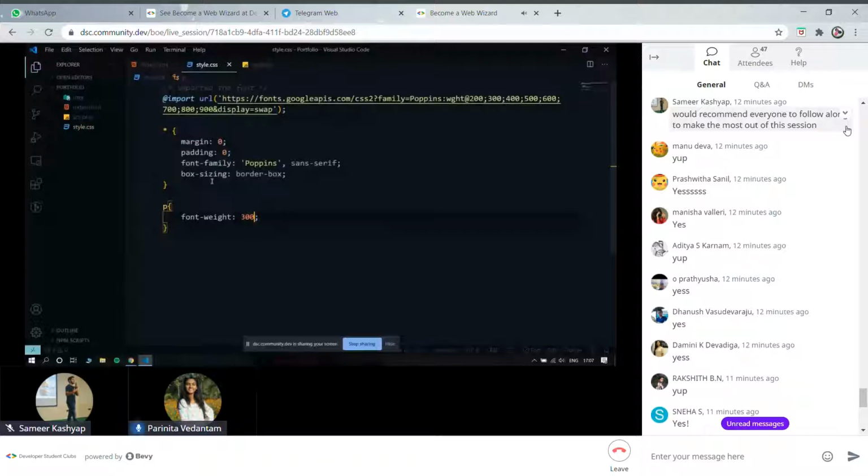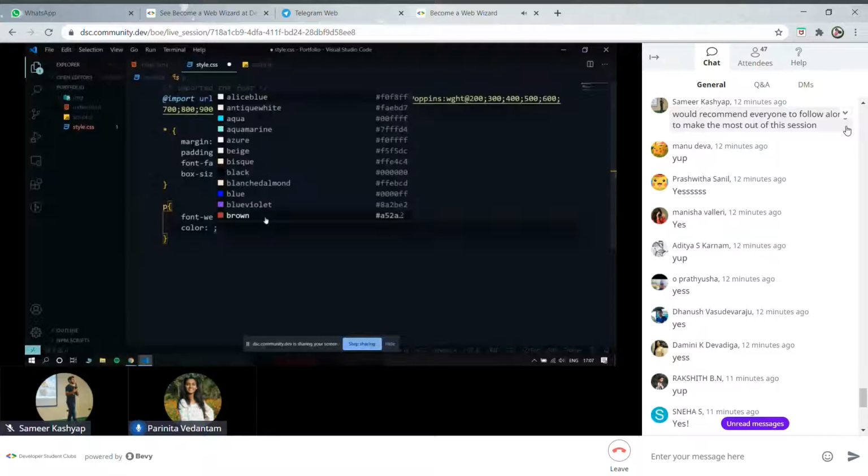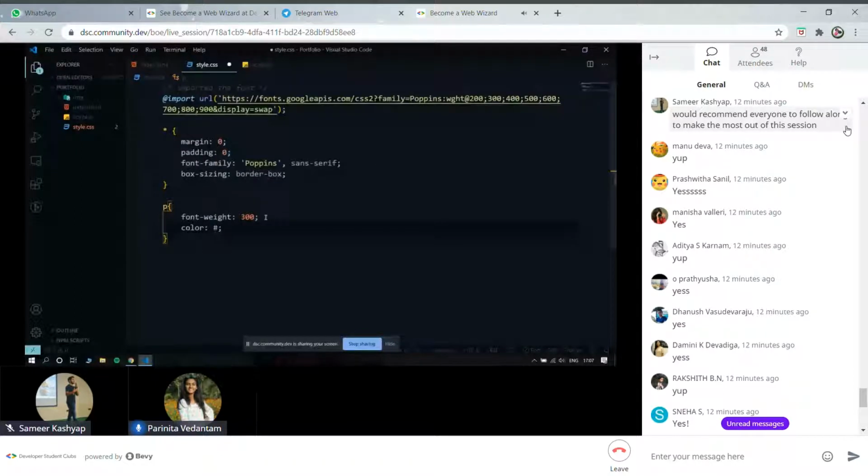Okay, better. And CSS is more like trial and error, guys. Like what you like, what your eyes like, how you want your website to be. Let's use this color. Then let's style the banner.